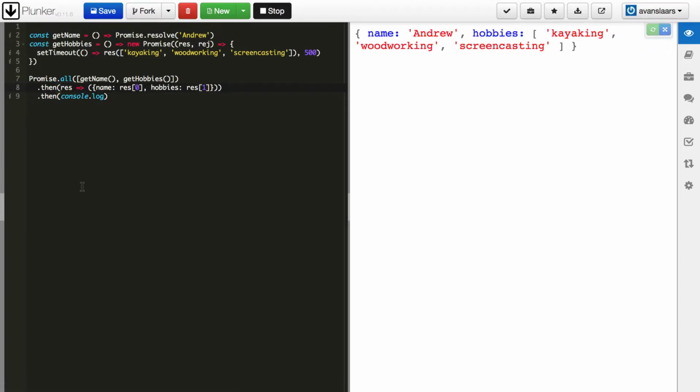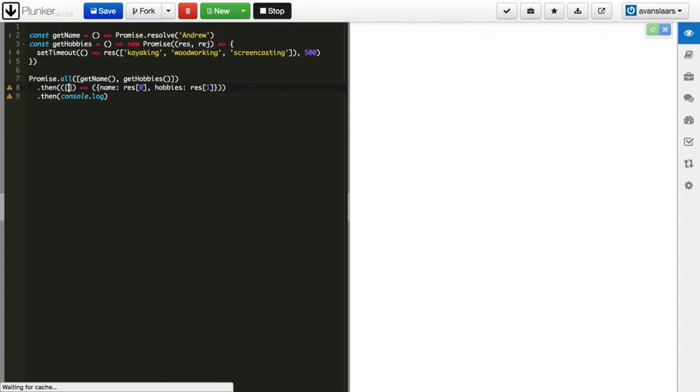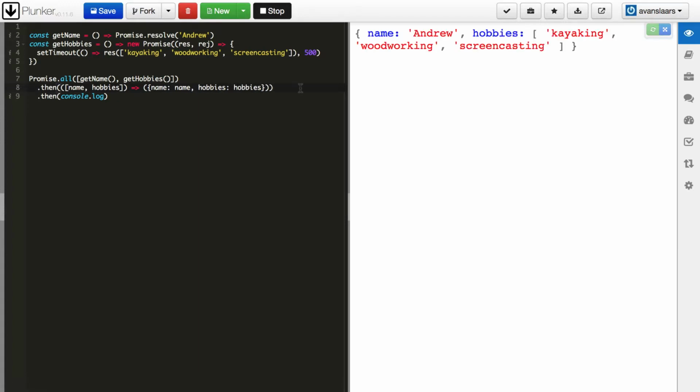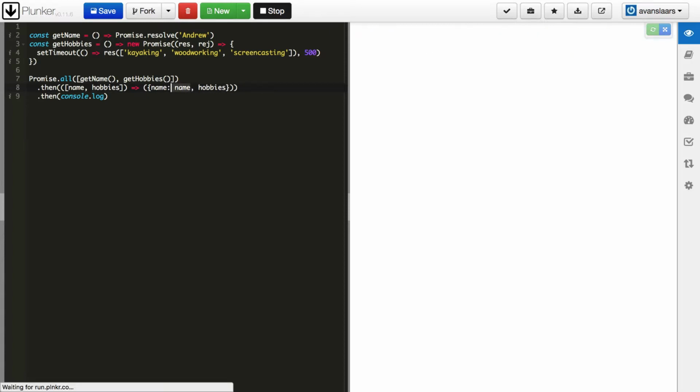This works, but I really don't like having the indices mentioned in this object. So what I can do is come back here, and instead of just taking the response as an array, I can use destructuring, and I can actually pull those array values in as individual items. So I'll pull them in as name and hobbies, and then I can update my object that's being returned to use name and hobbies. And I can shorten this even further by using shorthand syntax here, since my names and the variables with my values are the same.